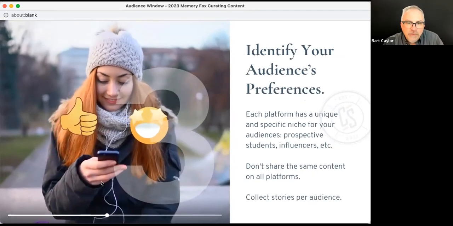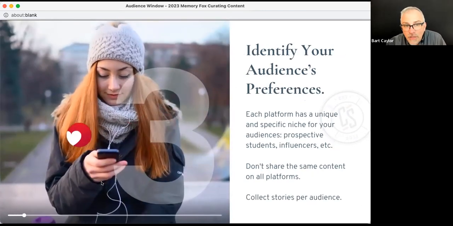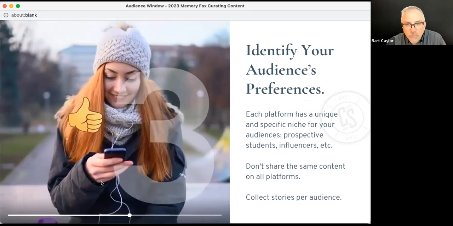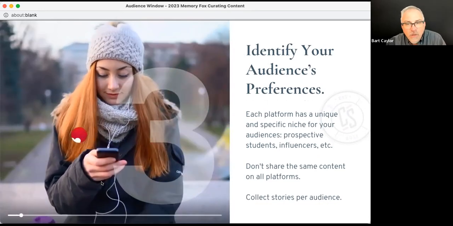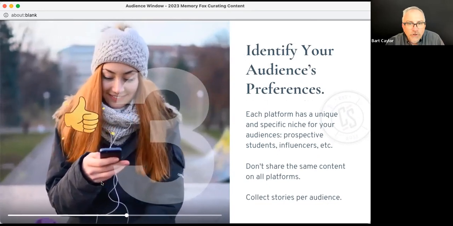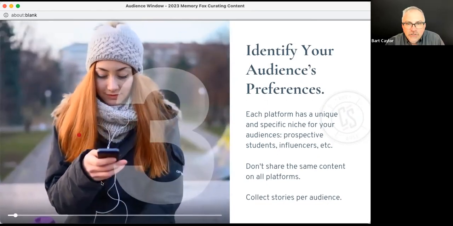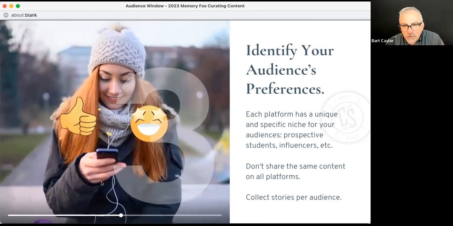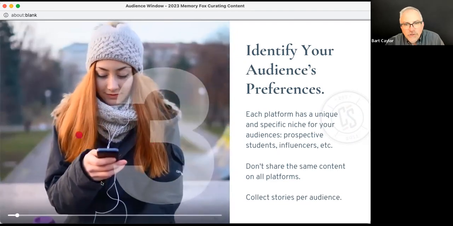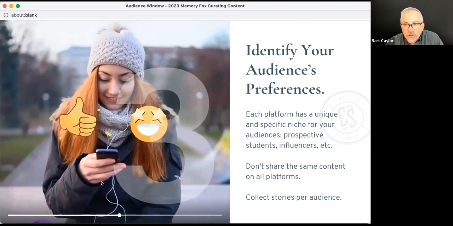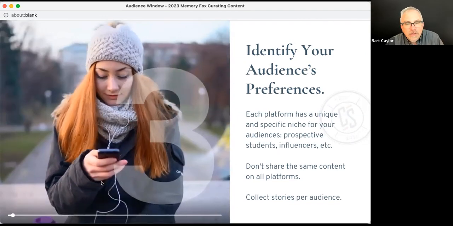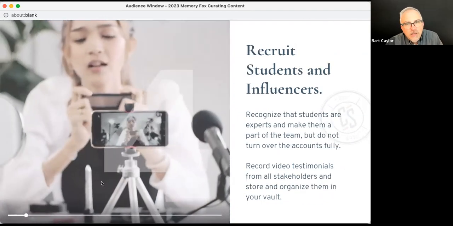Identify your audience's preferences. Again, it goes back to figuring out who they are. Each platform, whether you're doing social media, whether you're doing blogs, whatever you're doing, has a unique niche for your audience. So whether it's prospective students, donors, whatever, don't share the same content on all your platforms. Make it unique sometimes, but collect the stories per the different audiences.